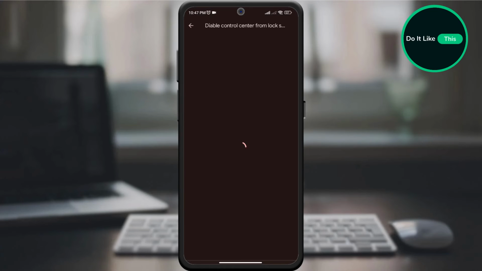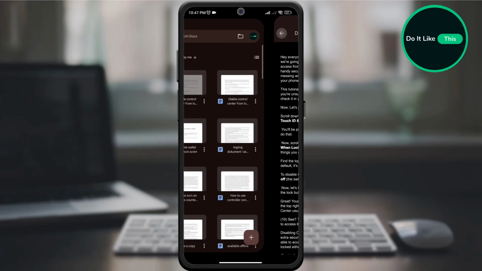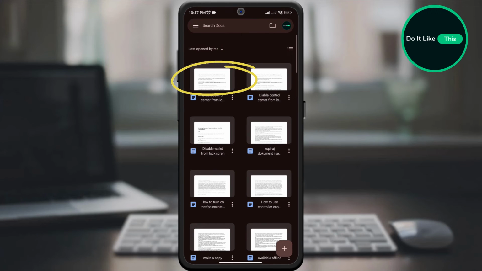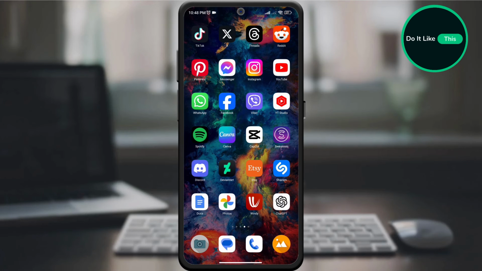And that is that. This new copy is completely separate from the original. You can freely edit it without affecting the first document. So the next time you need a duplicate document, remember the power of Make a Copy.